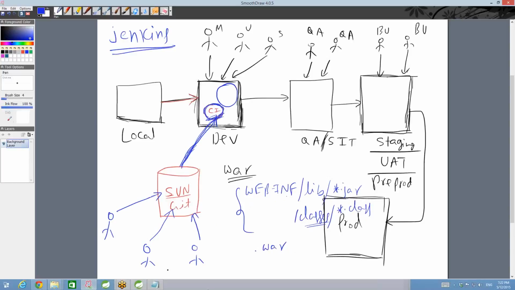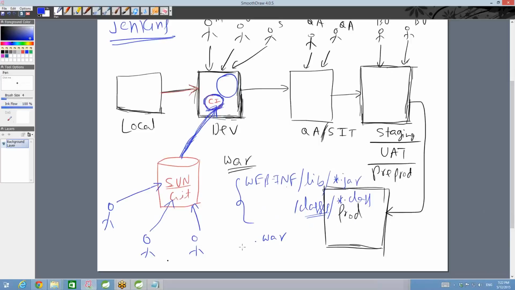So who does all of this? One, you can do it manually. You can create a folder called webinf, and underneath that you can create a folder called lib, and you can manually copy jar files, all of this. You can do it, right? You don't know how many times you can do it.